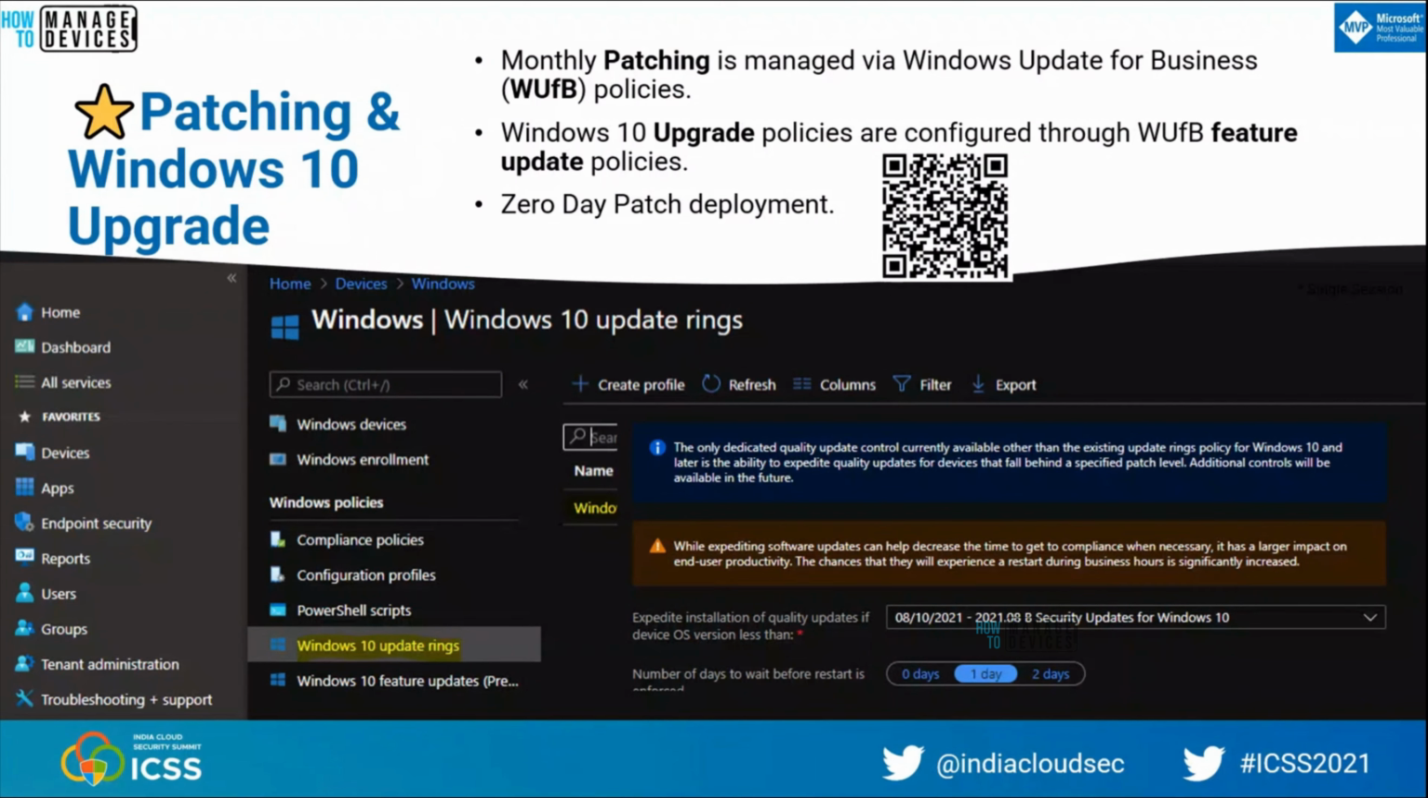For that, Windows Update for Business policies can be configured from Intune using this type of policies: Windows 10 update rings and Windows 10 feature updates. And if you ask what will happen if there is a zero-day patch or a critical patch which is required, that option is also available within Intune. That is what I highlighted here, this is the experience for that.